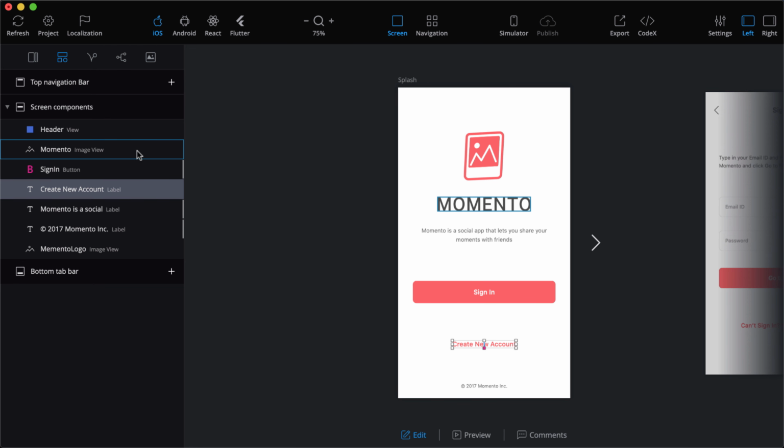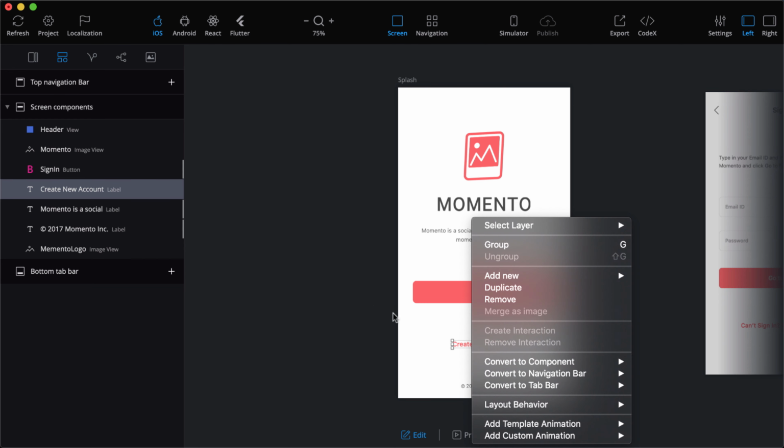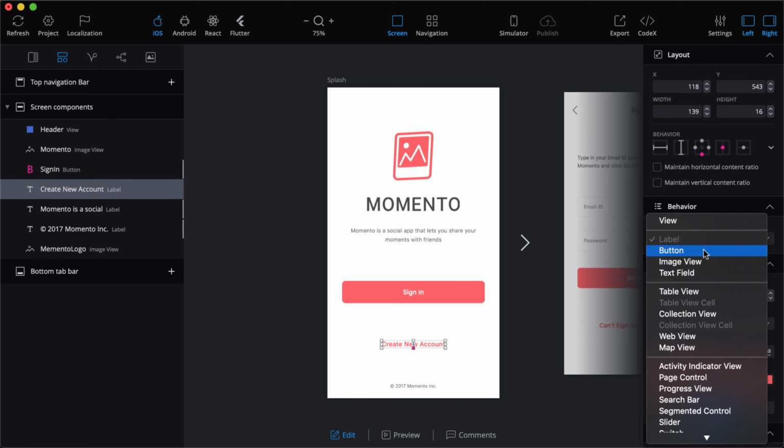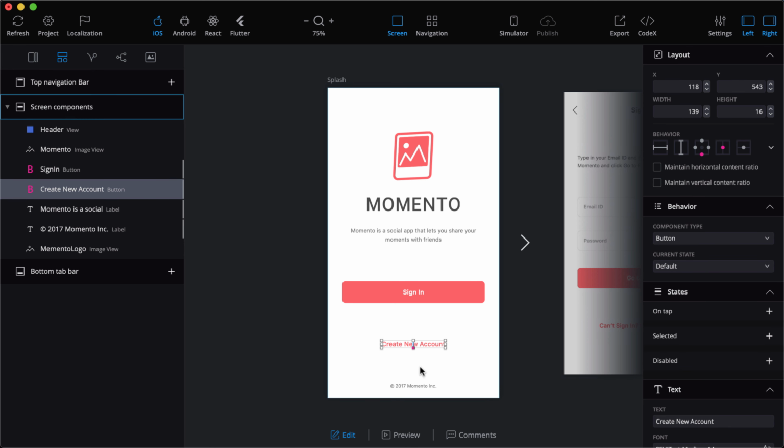Now this text right here shows up as just a label, but I'm going to convert this text to a button too. And remember, there are 3 different ways that I know of in Supernova Studio that you can convert things to components. I can right click it here. I can also right click it here and convert it to a component. Or I can also come to the properties and change it from a label to a button. There we go. Now we have a button.